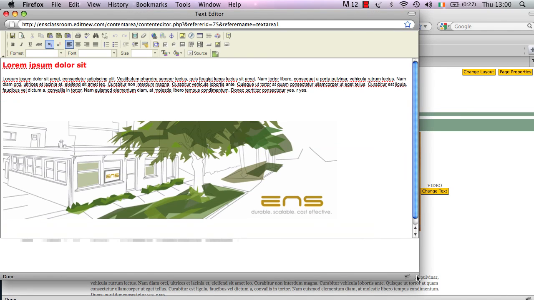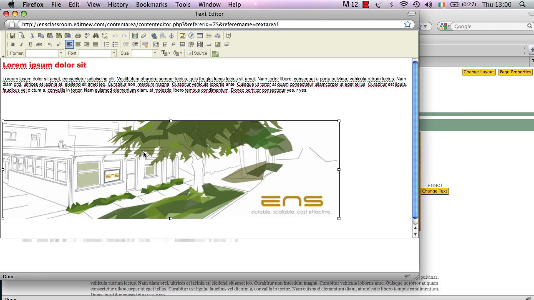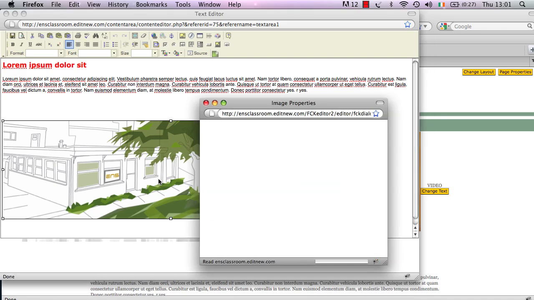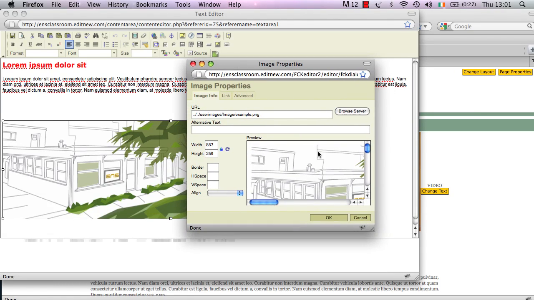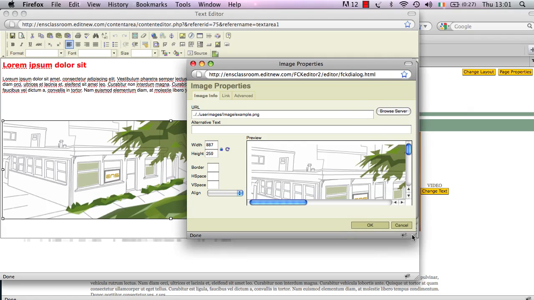Once you're here, you can see the image that's already in place in the text editor. Simply click the image to select, then right-click. Here you will need to look for image properties, which can be found at the end of the navigation. Select this. Here we can see all the different image properties that our image has.